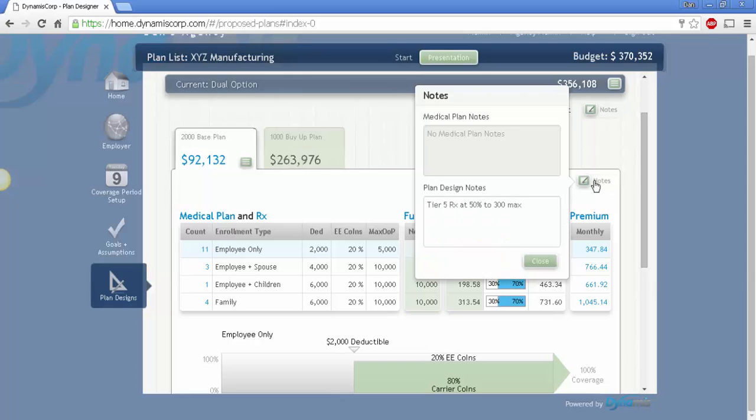Just to give you an idea, we're going to click on our notes button, and here where you see plan design notes is where we can put in information specific to that plan design. Sometimes this is where we'll put in what the HSA funding is. In this case, we want to illustrate that there's a tier 5 on the RX card. But the key is that the notes we enter are specific to that plan design.